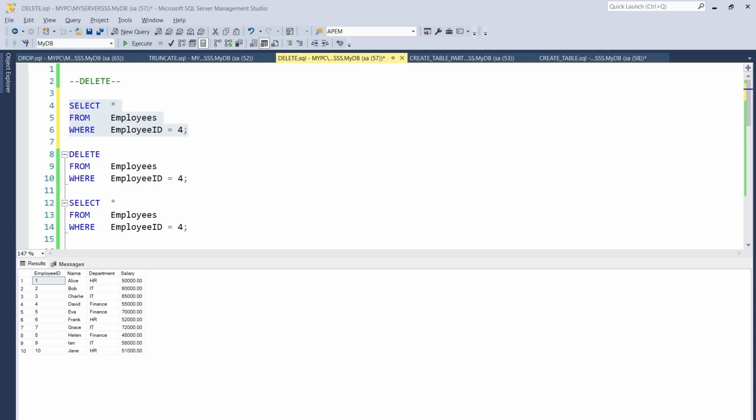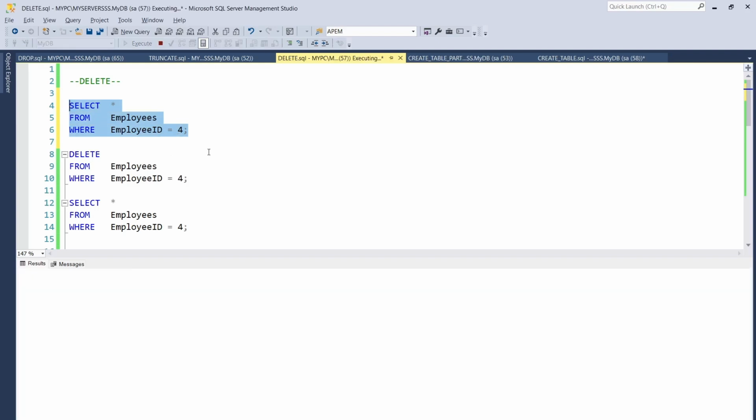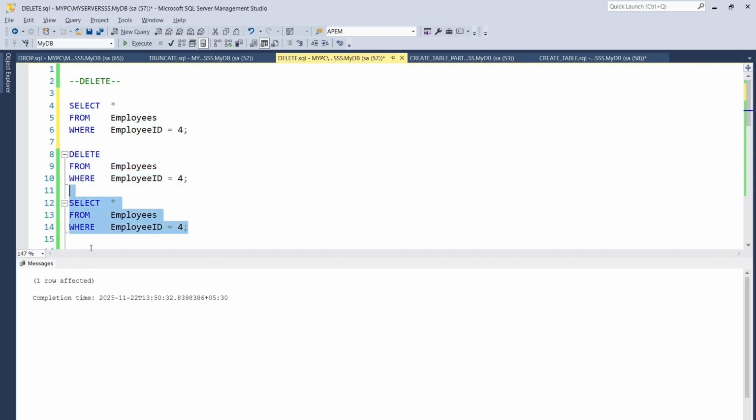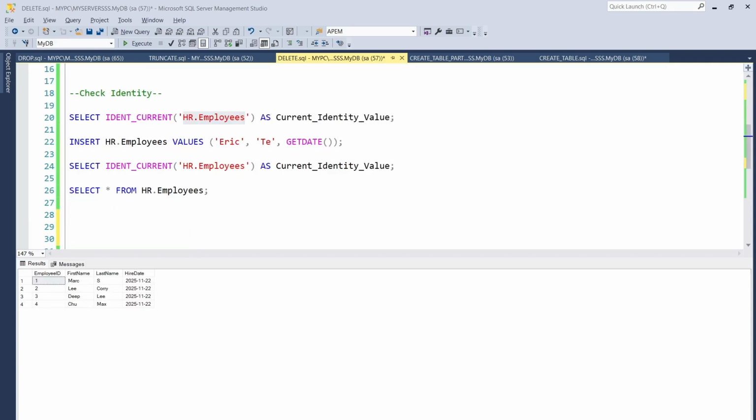Let's look at a simple example. Delete from employees where employee ID is equal to 4. Here, only the row where employee ID is 4 gets deleted. Delete also fires any delete triggers, enforces constraints, and keeps the table structure intact.